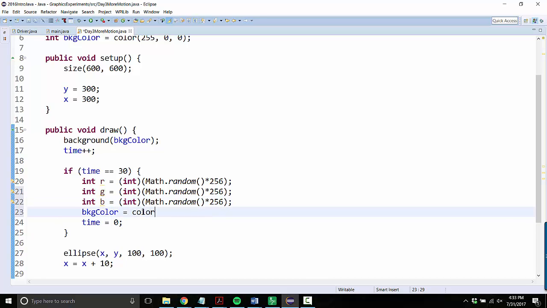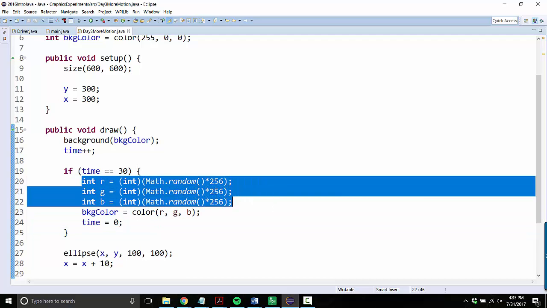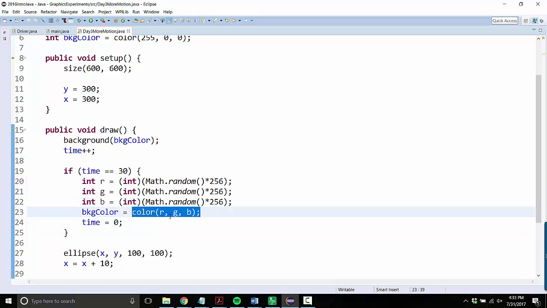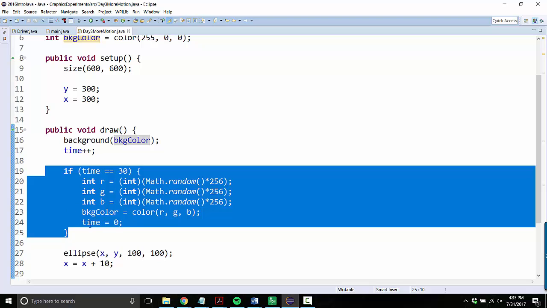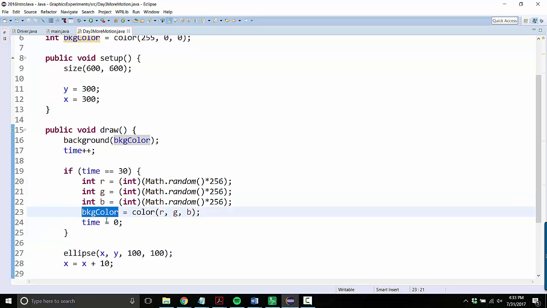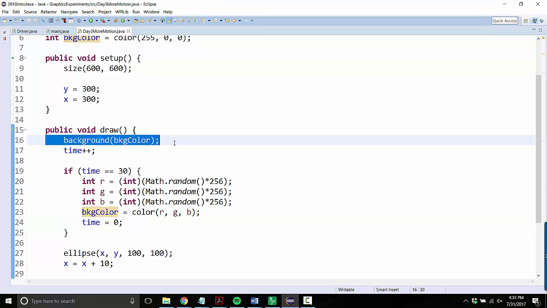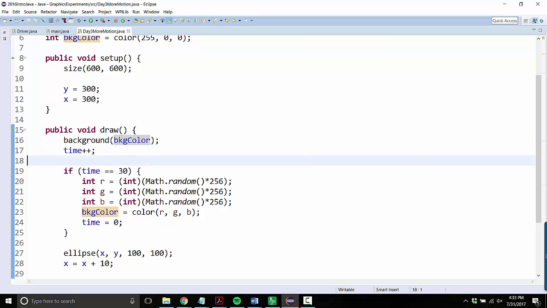So I'll use the color command to mix them together, and RGB are my 3 variables. So I've generated random numbers, I've mixed those numbers together to give me a new color, I save the color here. Nothing in here actually draws anything. I'm just changing the number that's inside this color variable, but then eventually the code will jump back to the top of draw and background will be painting with this new number inside the background color here. Okay, let's watch it happen.